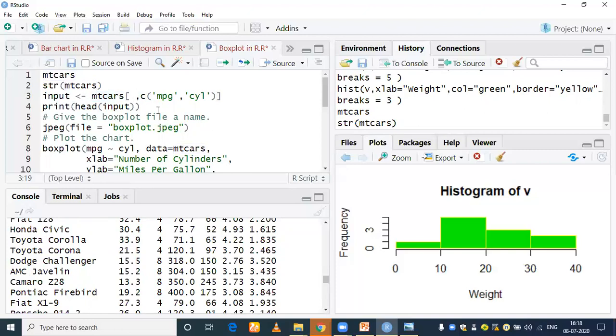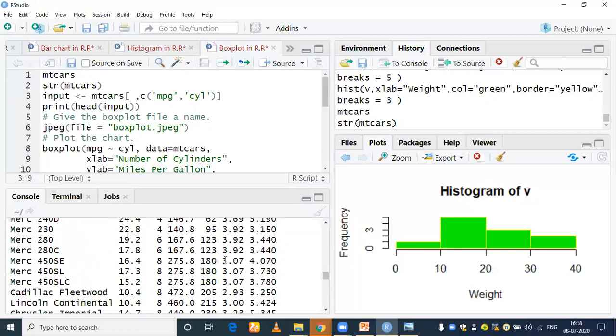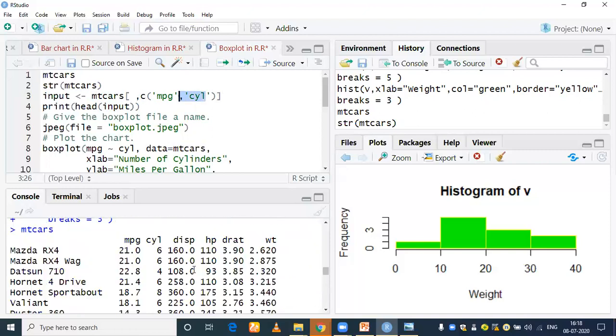But in case of a column, I want to extract only these 2 columns, MPG and cylinder. So I have written comma, then a vector for MPG and cylinder. This blank is for row and this one is for column. This means we are extracting all the rows from the columns MPG and cylinder, and we are going to get all the data. This means we get 2 columns, MPG and cylinder, with 32 observations because our data mtcars contains 32 observations, and then we are assigning it to a variable input.